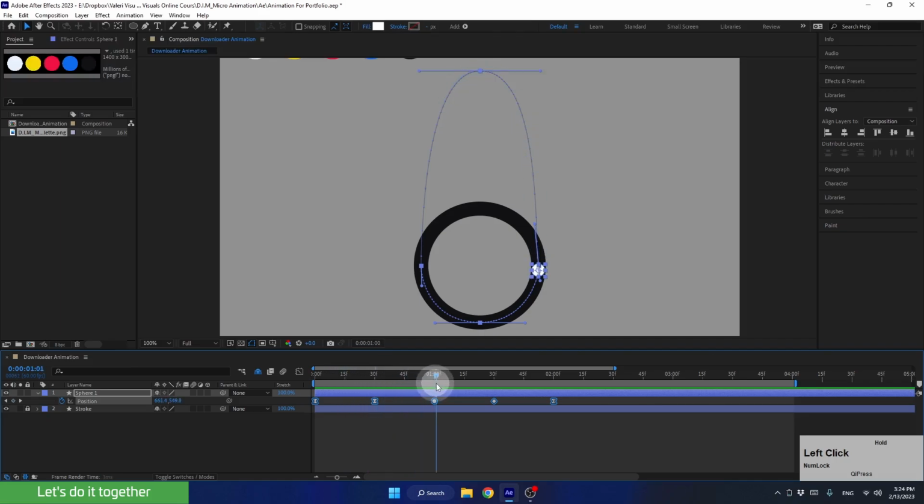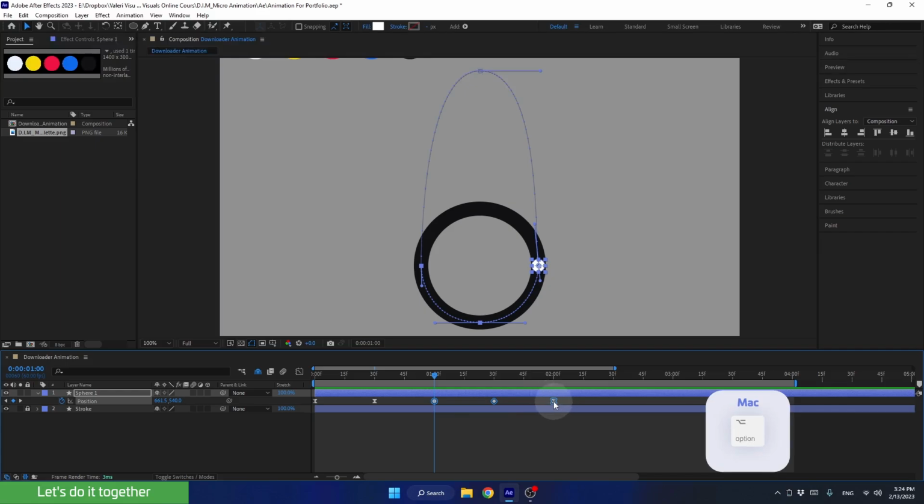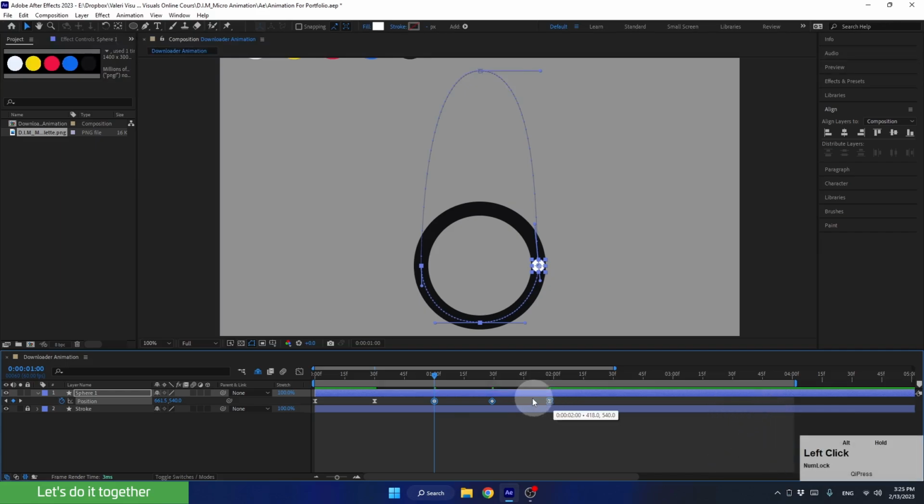Now, I want all the motion happening in the lower part of the circle to speed up. For this, let's select the last 3 keyframes. Now, hold down the Alt key and drag the last keyframe, let's say, to frame 30. Let's see how it looks. I think it's great. And now, let's make the sphere repeat the same animation again.